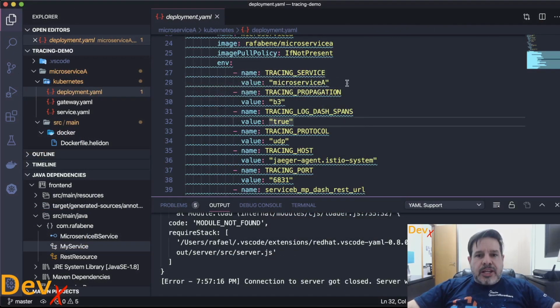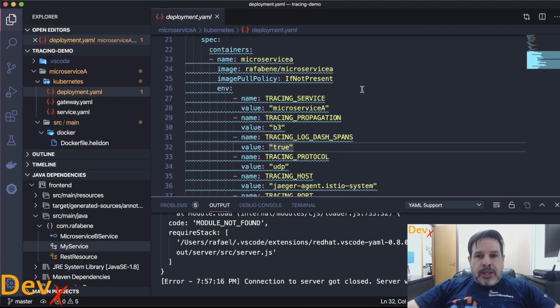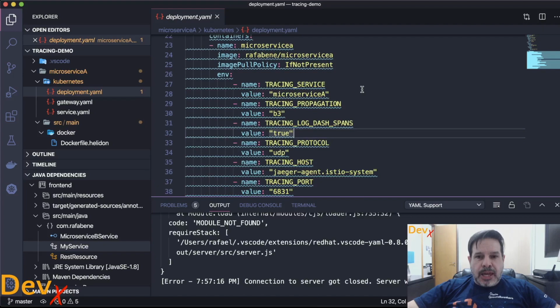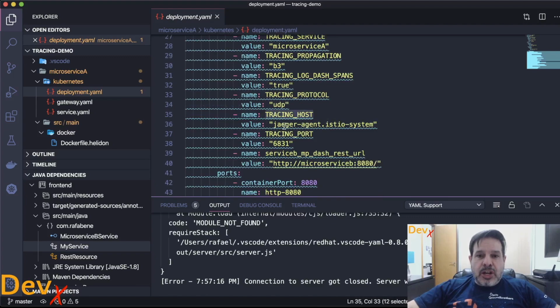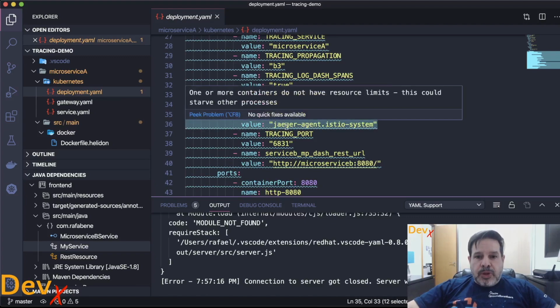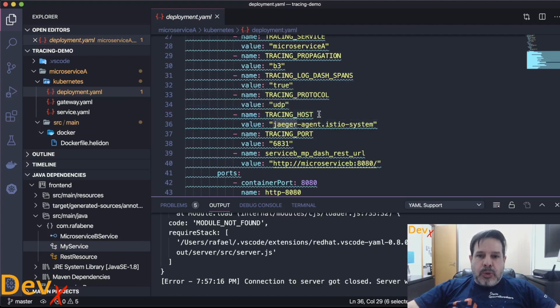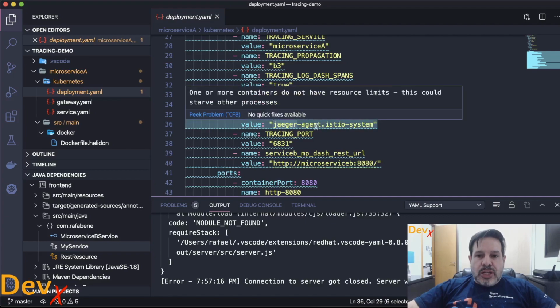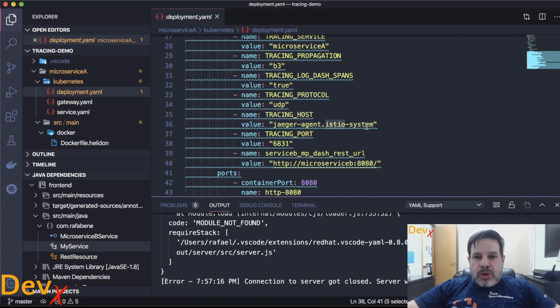So when I decided to deploy my application inside Kubernetes, the change that I had to make is changing the propagation to use the B3 format. If this is not informed, then the Uber header will be used. Plus, we have the same configurations, and something that I need to change here is the tracing host. So I need to inform that I will send all spans to the Jaeger agent, which is running inside the Istio system namespace.